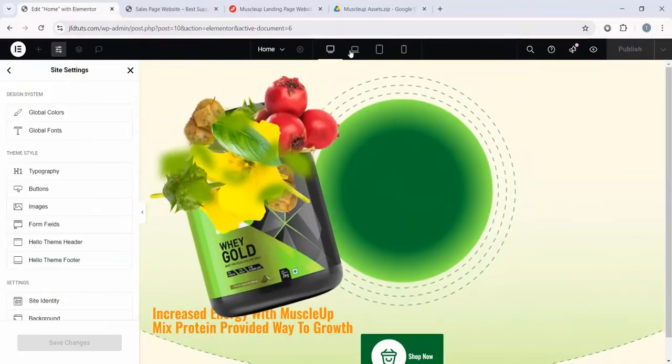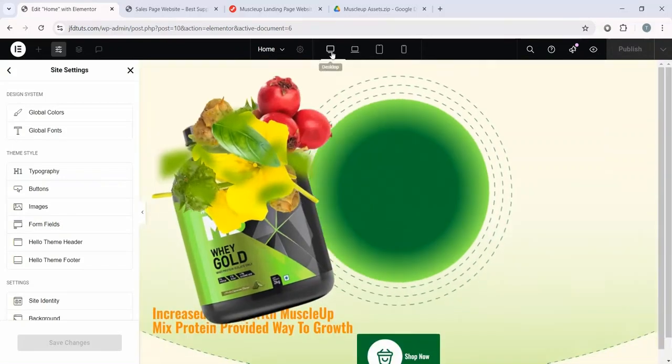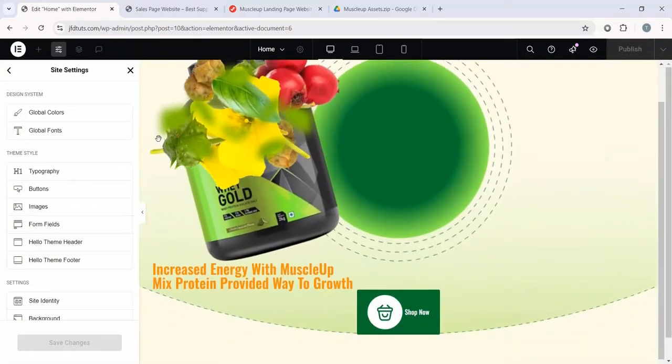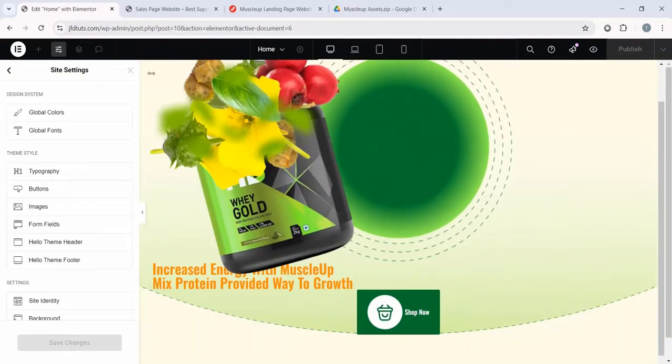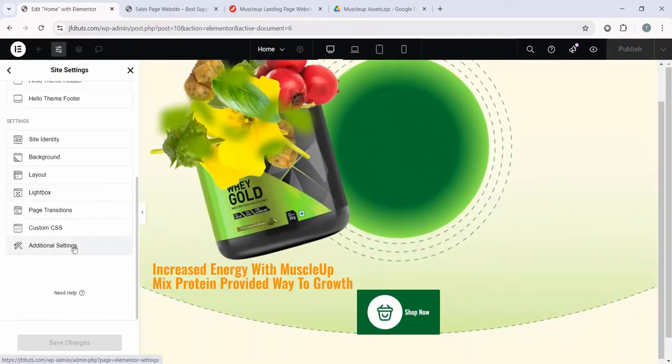And you see after reloading, it has been added here. This laptop screen is here. Okay. Now currently it is looking like this, but don't worry, this is a glitch. If we close the site settings, it will be fixed again. But before that, I want to go to this additional settings.